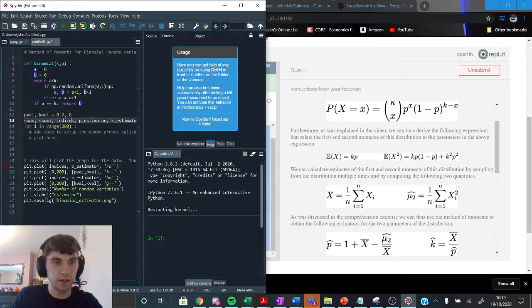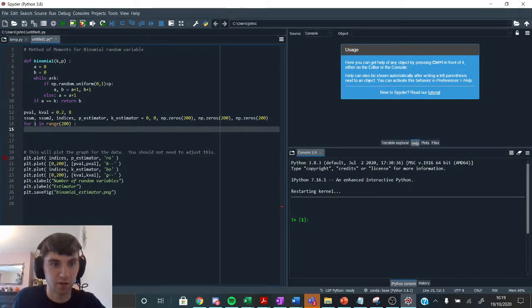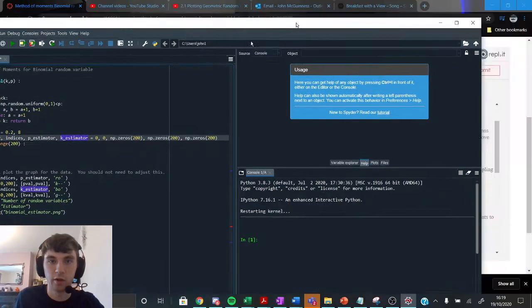So we have our p-val and k-val here, so 0.2 and 8. And then we've got a good couple of different arrays here. I'm just going to expand this out here just for a couple of seconds just to show what the values of these are. So the sum and sum2 are both going to be variables, so they're going to have one value. And the indices, p estimator and k estimator are all arrays with 200 different zeros in them.